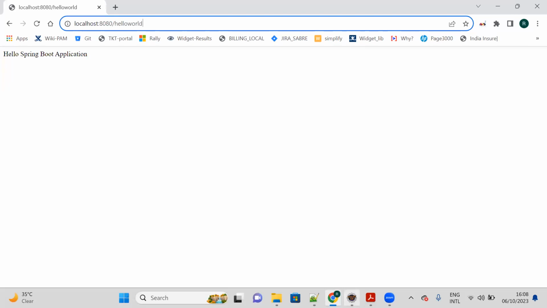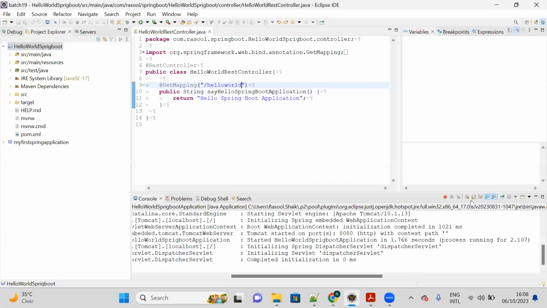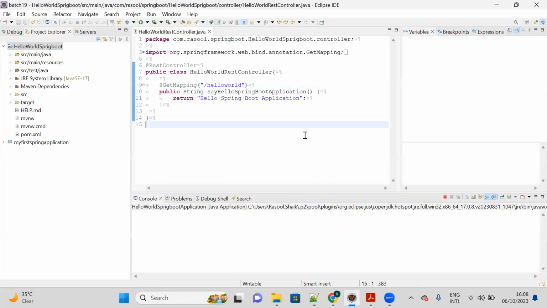Now, before getting deeper into Spring Boot, I want to explain what Spring Boot is, what Spring Boot will do, and what kind of configurations we were doing before Spring Boot. Okay, I'm going to explain that now.